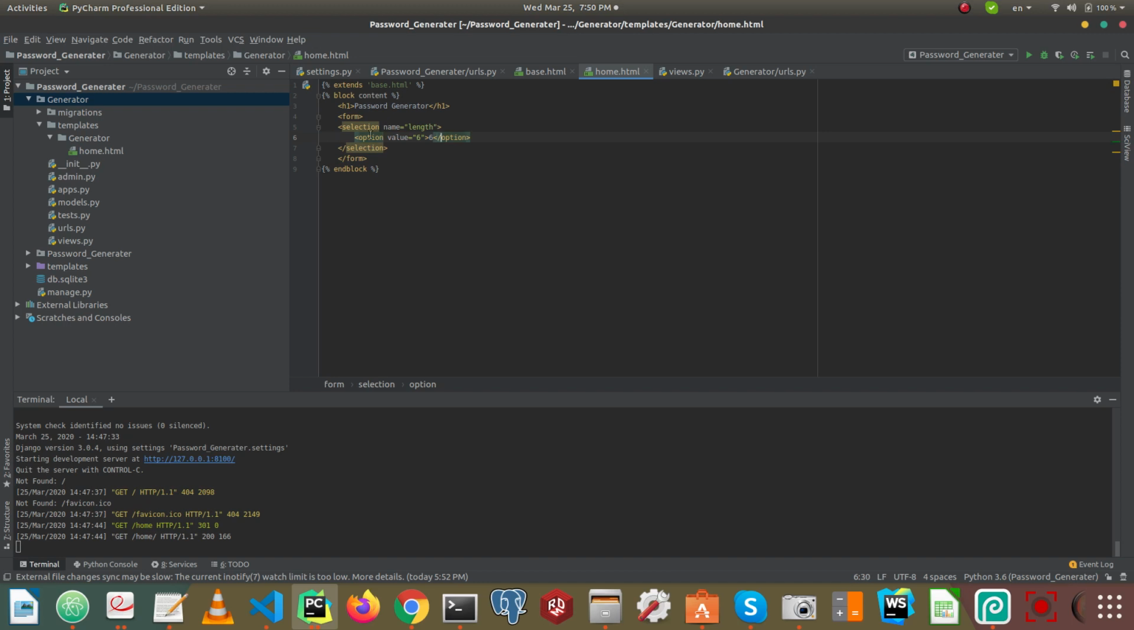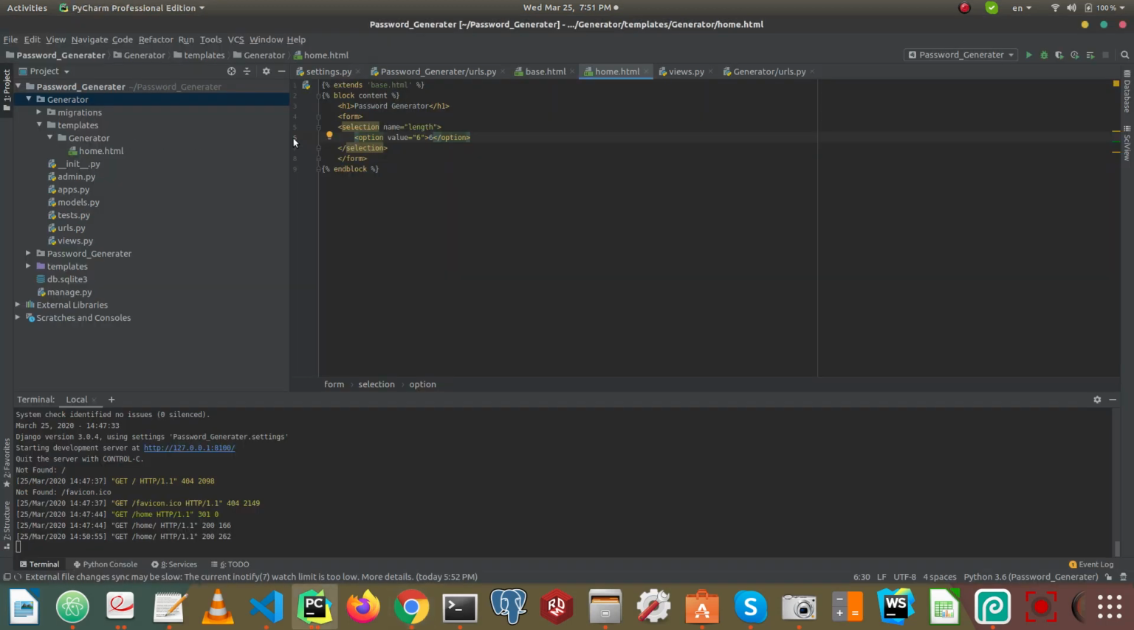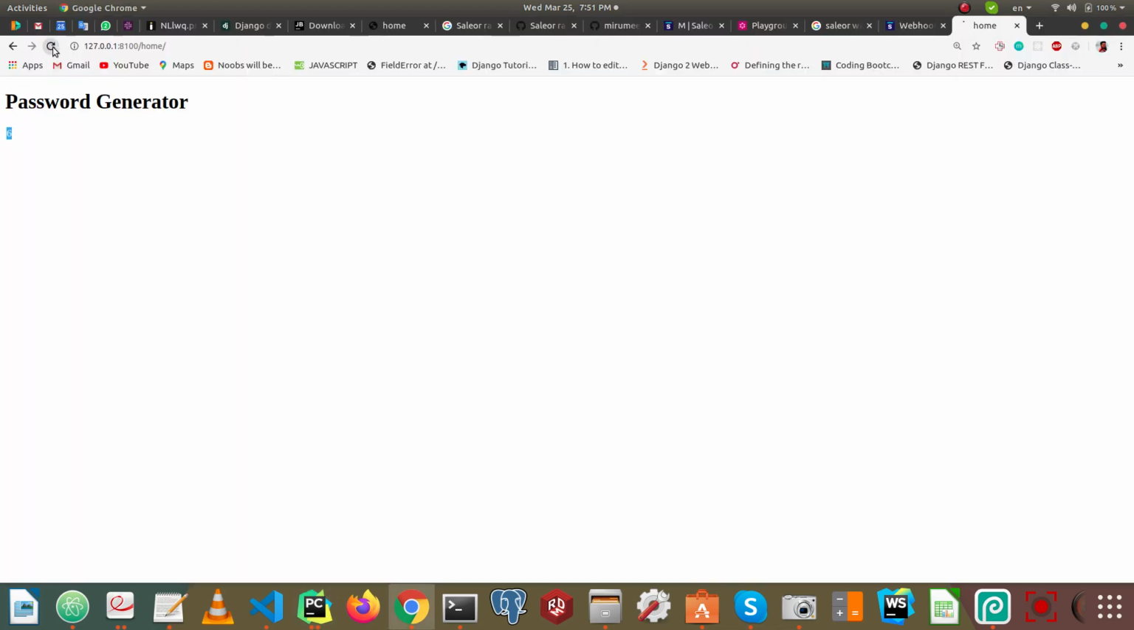So let's check out this simple form, how it looks. Let's come here and refresh it. Oh, you can see it is just a simple 6. Why is it not a selection? Okay, what the problem is: it should be select. I am wrong, I have written selection, sorry about that. So now you can see it's the basic selection.